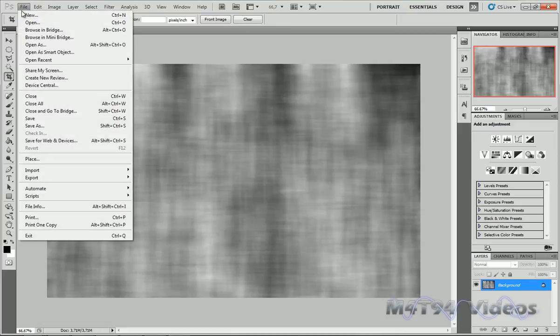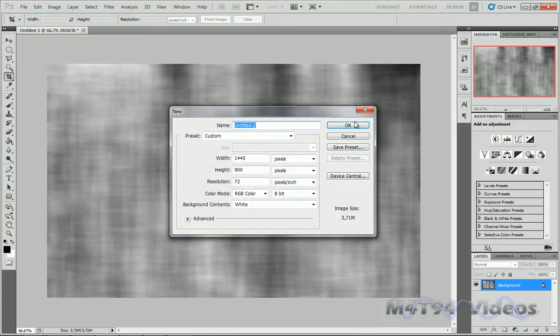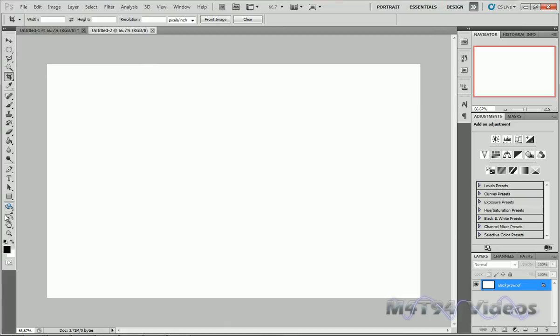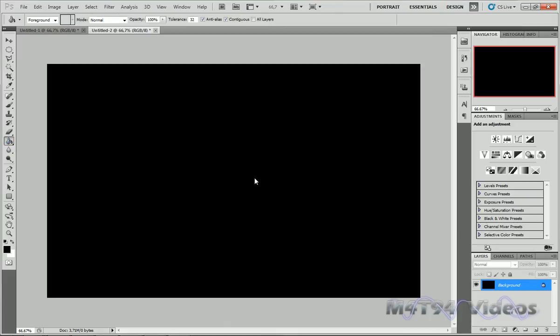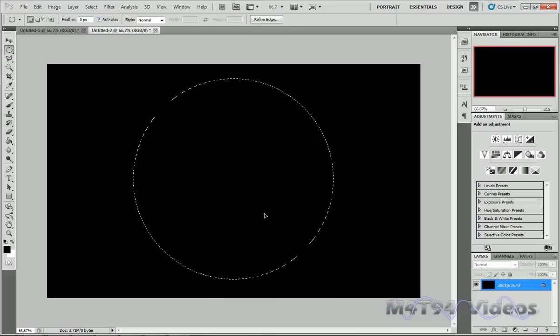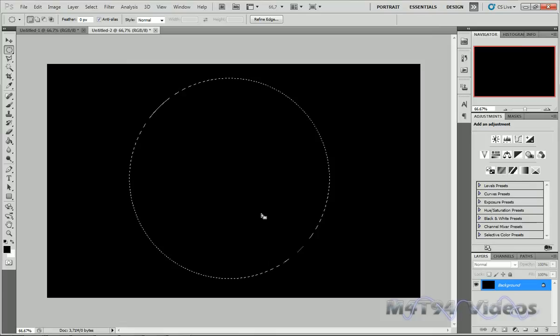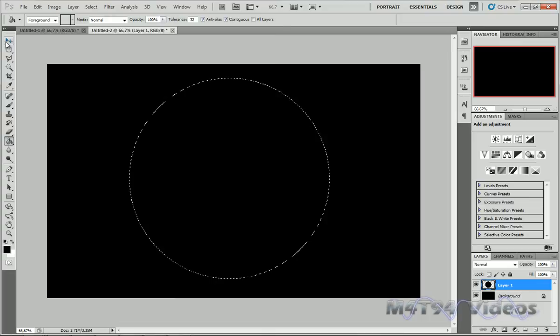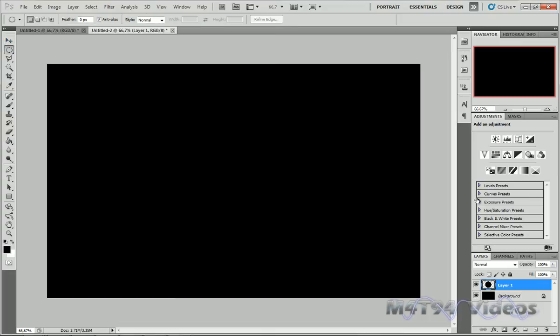Let's make a new document. Go to File, New. Make it the same size as the previous one. Now color that in black. Take your elliptical marquee tool and now drag out a circle. Make sure to hold Shift as you're doing it to keep the proportions, and make it about this size and put it somewhere in the middle. Now there we go. Now make a new layer and color that in black as well. Control D to deselect. Make sure you have your circle layer selected.